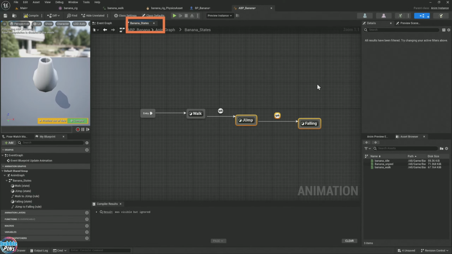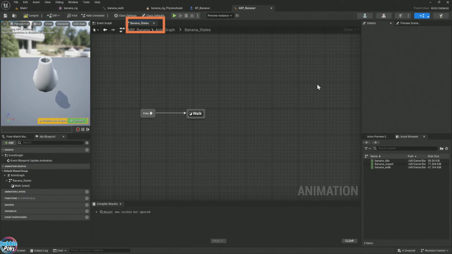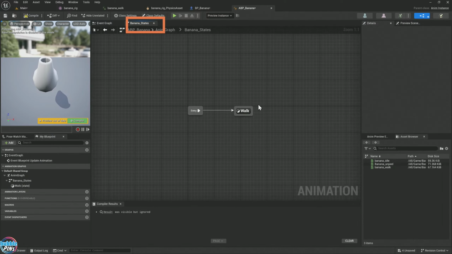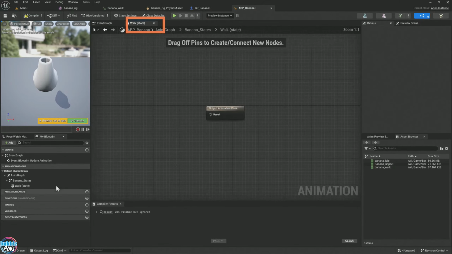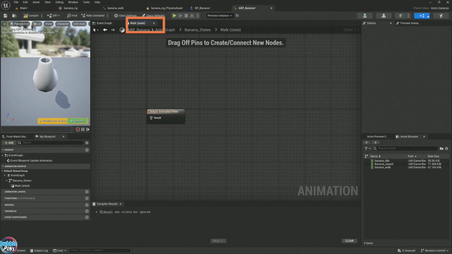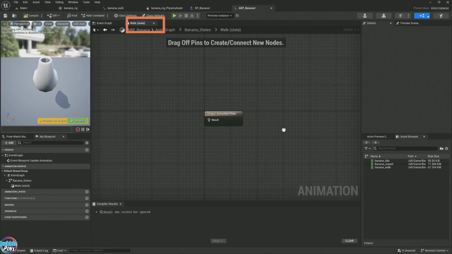In this case, we're not going to worry about that, but just a little 2 cents of why you would have the use case of a state machine, because this example does not do justice to the state machine. It's actually very powerful. So let's just set up this walk first. I double clicked the walk state to get into here now. So now we can create the blend space.